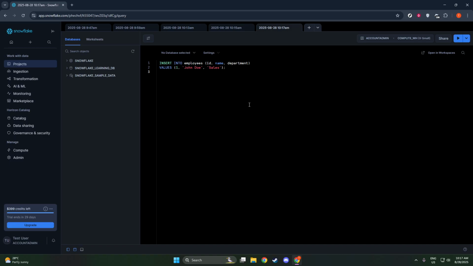Then, you'll specify the values you want to insert, again using parentheses to encapsulate them. Start with the ID, which might be a number like 1. Then the name, let's say. We're calling this new employee John Doe. And finally, you'll include the department they belong to, such as sales. So it will appear like this. Values 1, John Doe, sales.